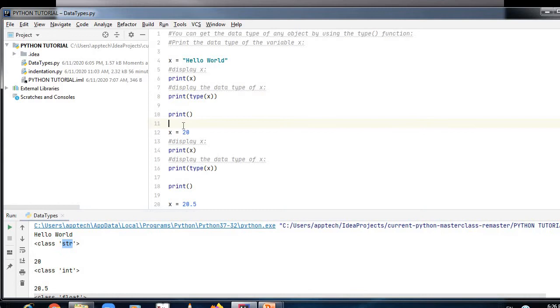Now we'll see another. x is equal to 20, print x. So 20 will be printed, and which type does it belong to? Since it is a number without a decimal, it belongs to class int. You can see over here type x, so x is equal to 20 belongs to class int. Now we'll see another one.